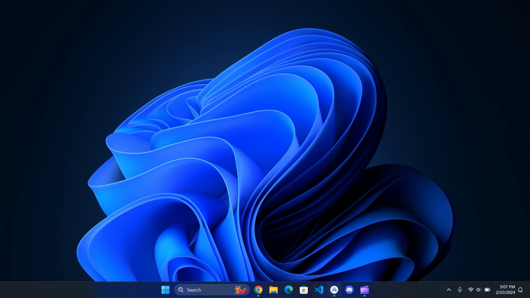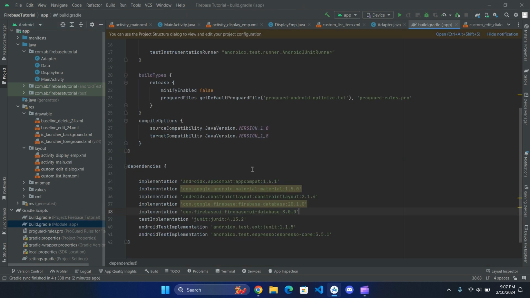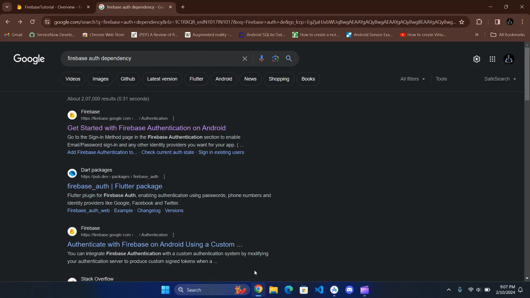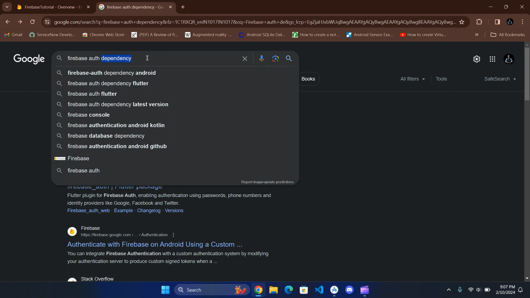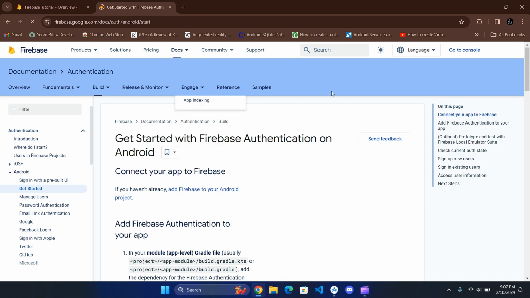So let's jump back to our studio, and now we have to add another dependency. Open your build.gradle file, go in that and paste this dependency. Where do you find that dependency? I will provide it in the description also. Otherwise you can go to Google and search Firebase Auth dependency for Android, and just click on the first link. You will be redirected to the official documentation page.